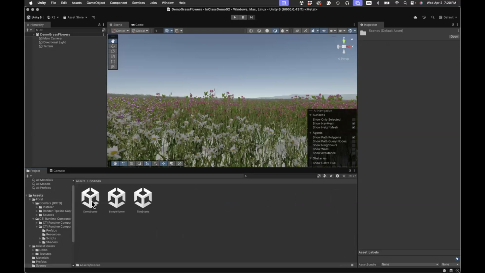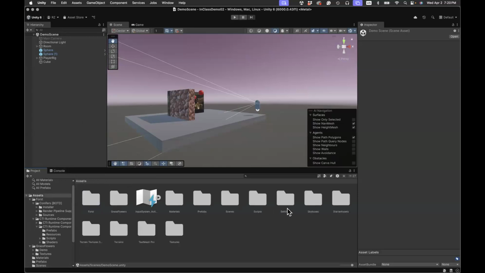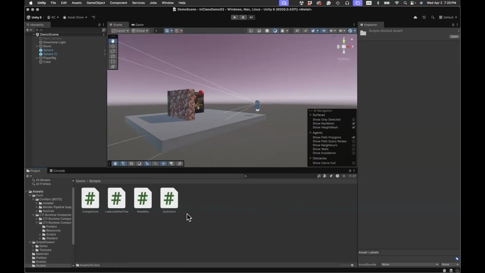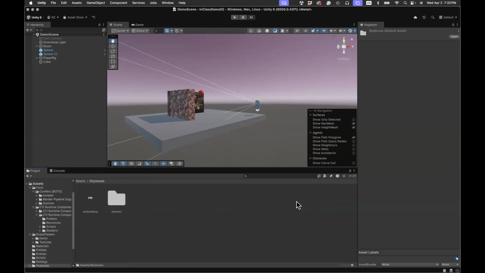And the scenes, this is working on a demo scene. Oh, I added a title scene, and we should have plenty of time to make that from scratch. I added a scripts folder, and I added 4 scripts to it. They're just pretty minimal scripts to do a few different things that we'll do. What else? Settings is generated by default when you create your project. I created the skyboxes folder and added some images.